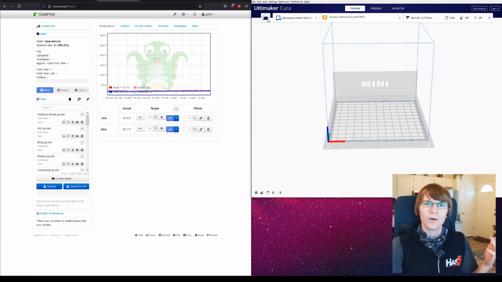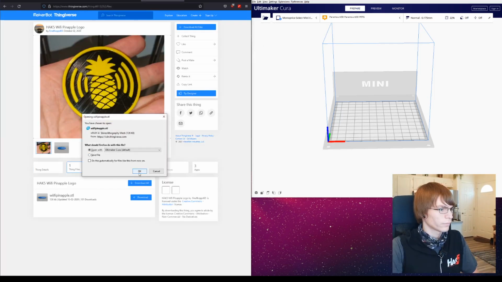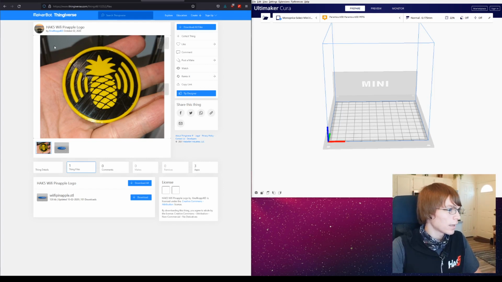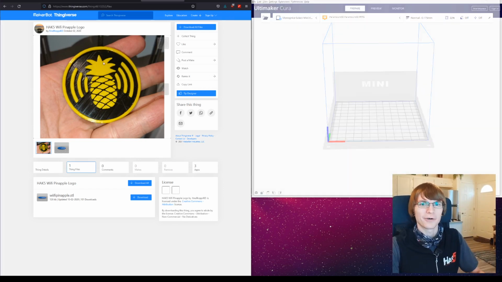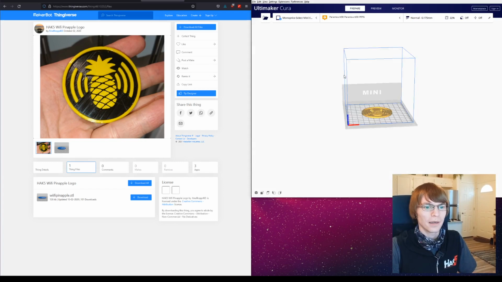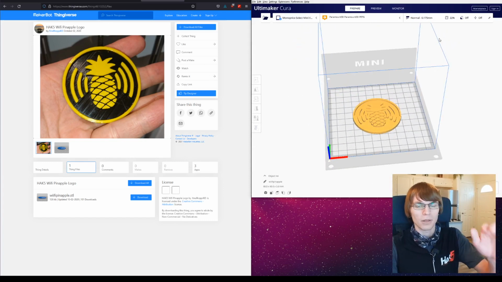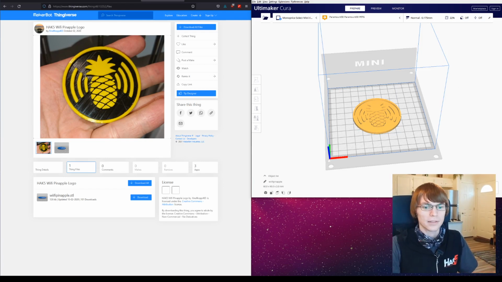So let's go download something and print it. I've just downloaded this awesome Hack 5 Wi-Fi pineapple logo made by NowCop465. I don't know how to pronounce that. I'll leave a link to it down in the description below in case you want to print it. And there we go. It is now loaded in Cura. And all I have to do, assuming your print settings for Cura are configured appropriately, in which case mine are, is hit slice. It will slice the model. And hit print with Octoprint.